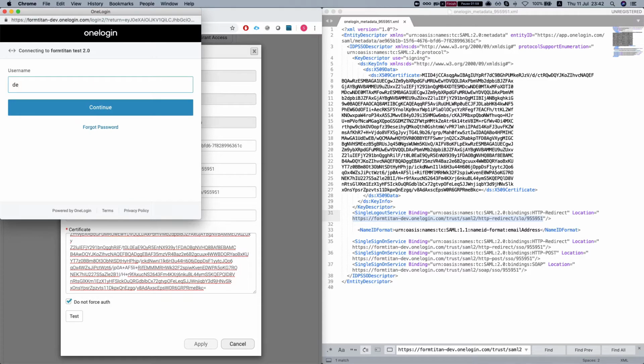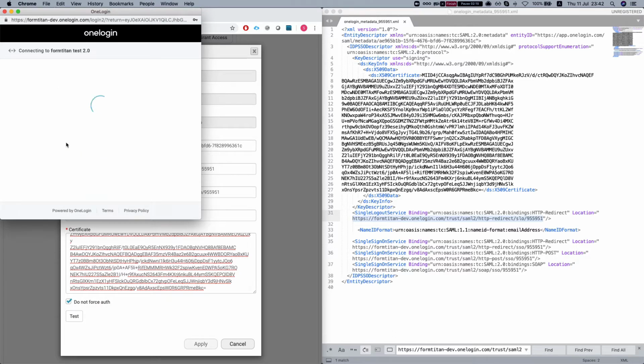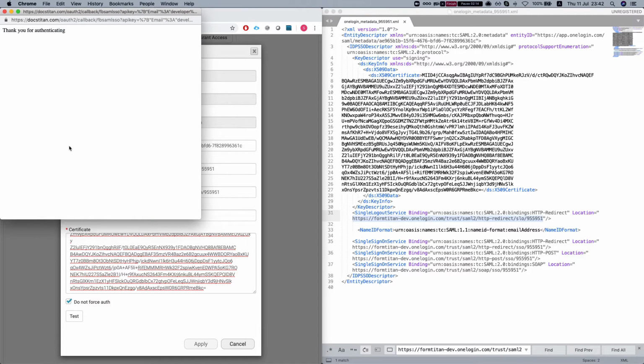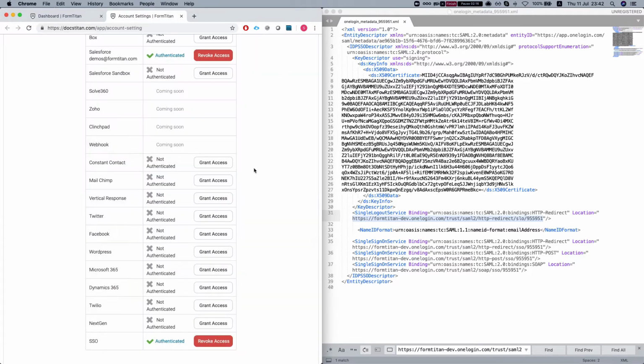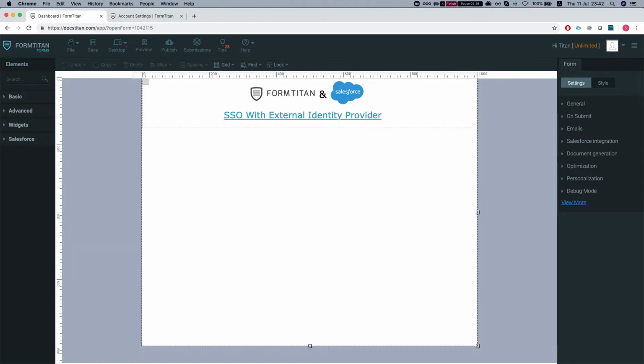It requires me to log into OneLogin. I'll hit continue and put my password in. And that's it, we're done. So I hit apply and now we're good to go to the form part. So we can see this is authenticated. Gonna head back to my form and let's do something fun.